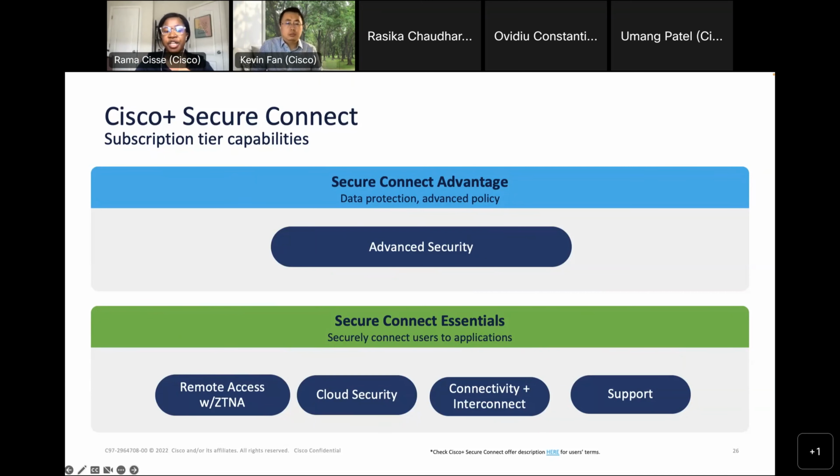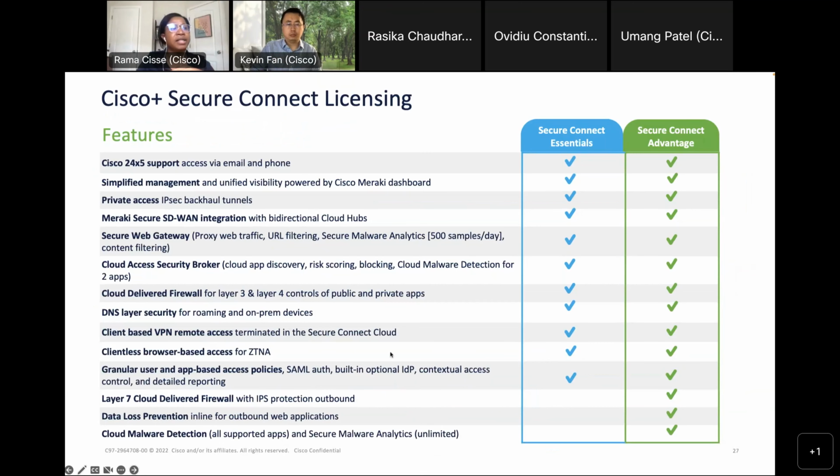And the second package is the Secure Connect Advantage, which is everything included in Secure Connect Essential plus more. The next slide provides more detail on that. As I mentioned, you have everything included in the Secure Connect Essential, in the Secure Connect Advantage, but you have more advanced security such as the Layer 7 cloud delivered firewall, the data loss prevention, inline for outbound web applications, as well as cloud malware detection.